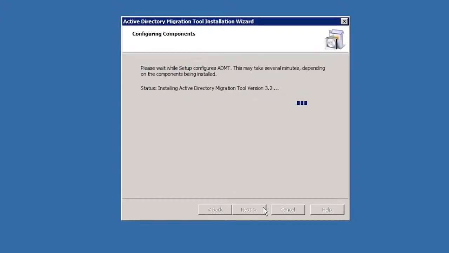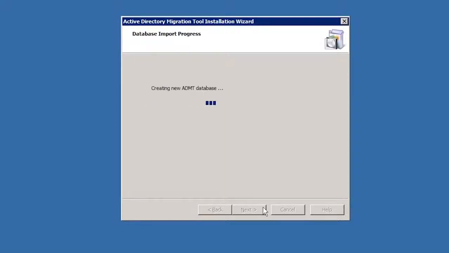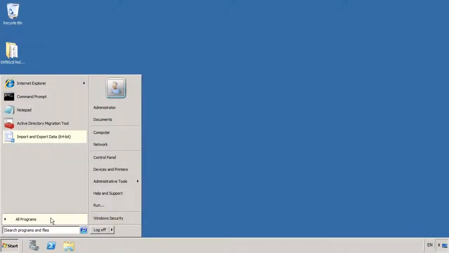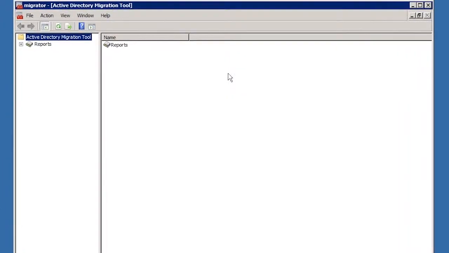Setup will give you the option to import data from an existing ADMT database. In this case, the ADMT install is a fresh install, so I will not import anything. Once I finish the wizard, I will now be able to run the Active Directory Migration Tool from Administrative Tools under the Start menu. In this example, I will import some users from the high-cost training domain.